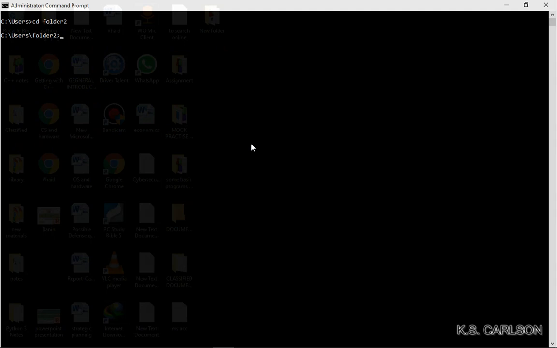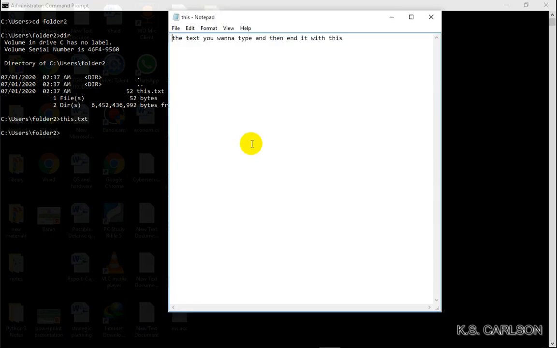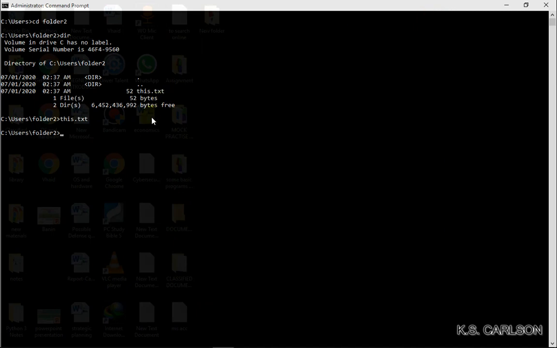You can do that by simply typing the name of the text file. You can just type this.txt, and it's going to launch Notepad and show us the text you want to type, and then enter it with this. That's the text we type. Now, there's another way to do that. I'm going to demonstrate that way on the second folder which we created, and that folder was folder 1.